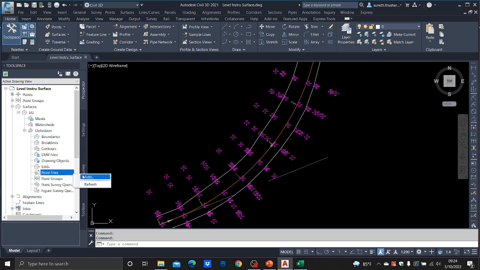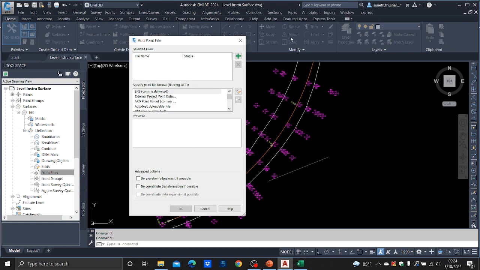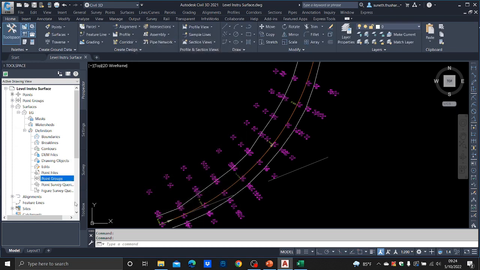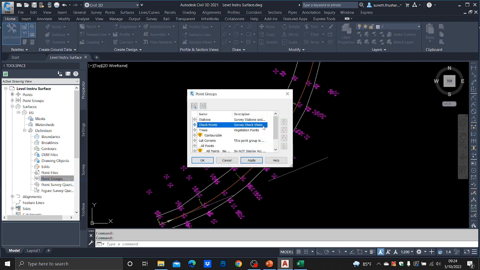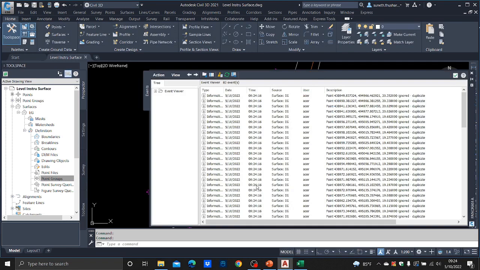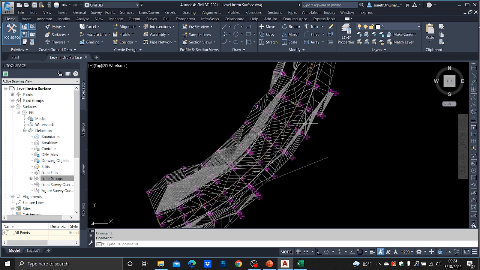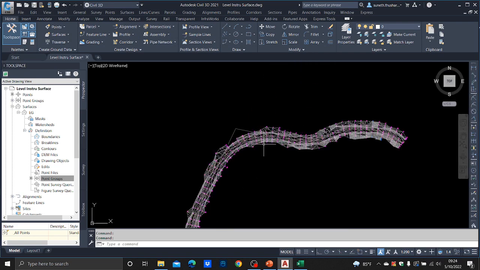Add, earlier we had some top, sorry, not point files, point groups. Add, earlier we had something called topo. Now we didn't create anything, you select all points, apply. Okay, now this is your surface.